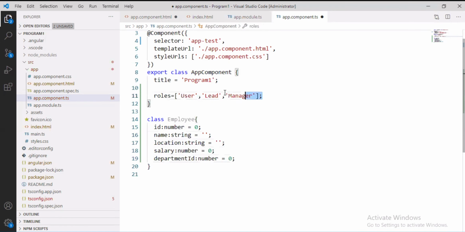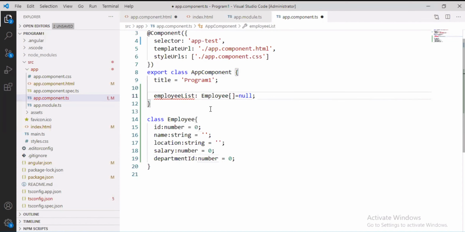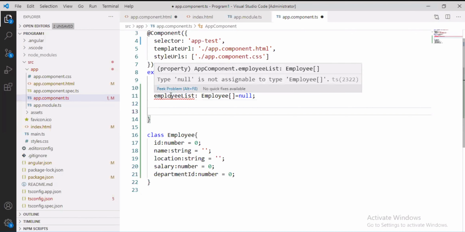Now, in the app component, what I'll do is I'll create a variable, basically a property called employee list. And what is the data type of that? This is going to hold what, guys? It is going to hold a list of employees. So we say employee array. Array is represented using something called what? Square brackets. And the same problem. So I just initialize it to null. Now when I initialize it to null, see what will happen. It says it is not assignable to this.